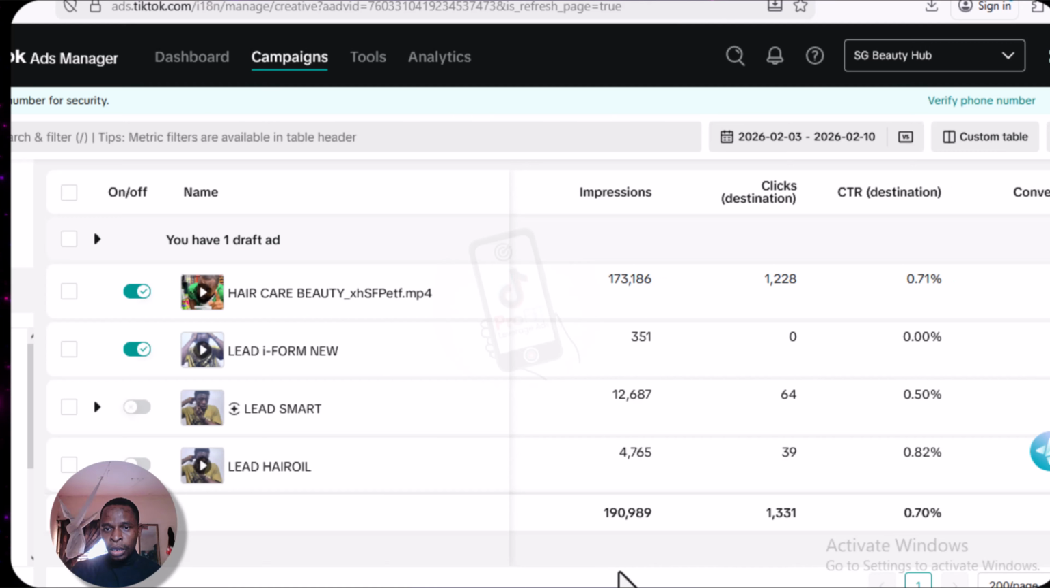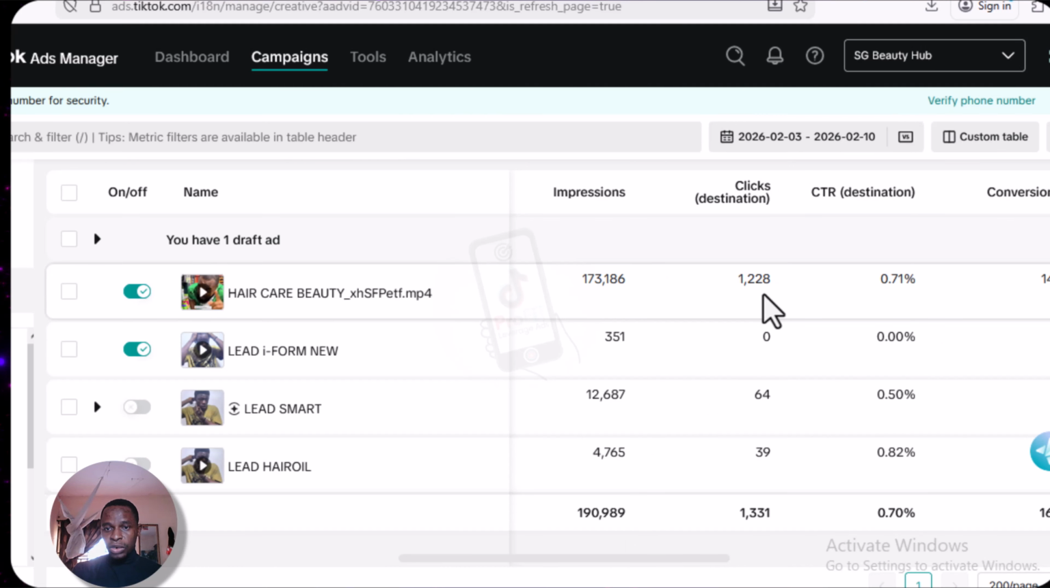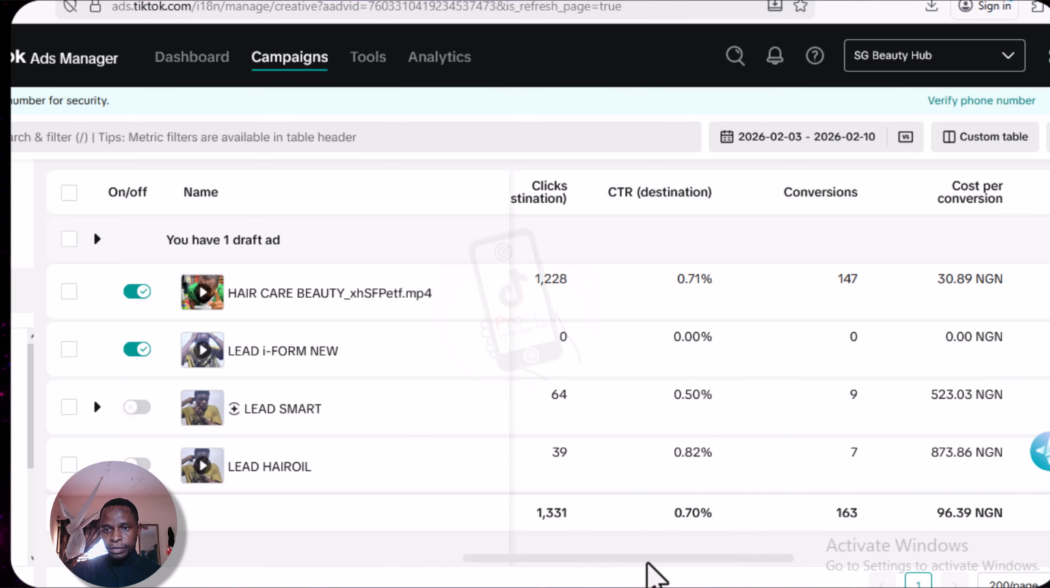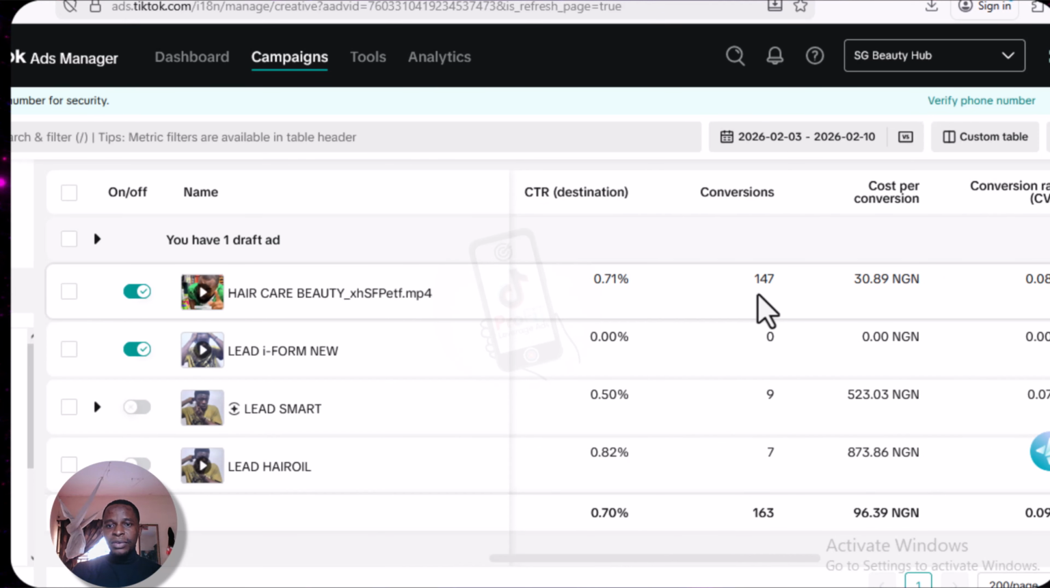So, for clicks, we have 1,200 and something clicks, right? Then look at conversion. 147 as at now. Can you see? 147 as at now, okay? I didn't show you earlier the cost per conversion. Now, for this one, cost per conversion is 13 naira 89 kobo. This one, there was no conversion, so no cost here. Now, this one was 500 and something naira. This one was 800 and something naira. So you can't compare these ads at all, okay?